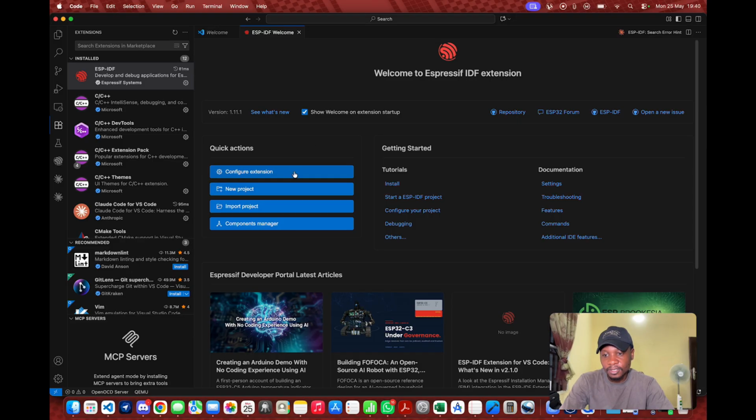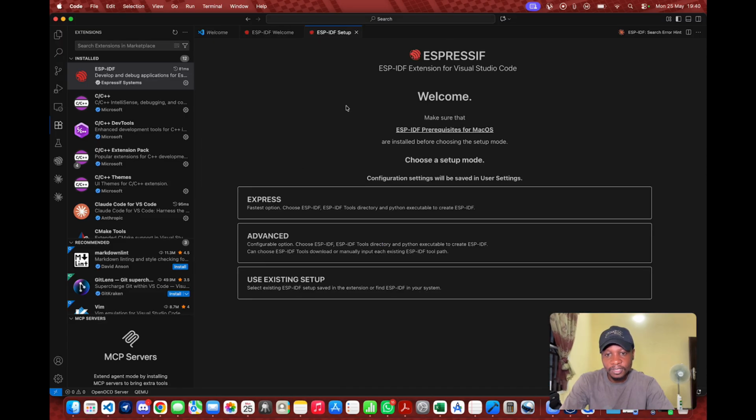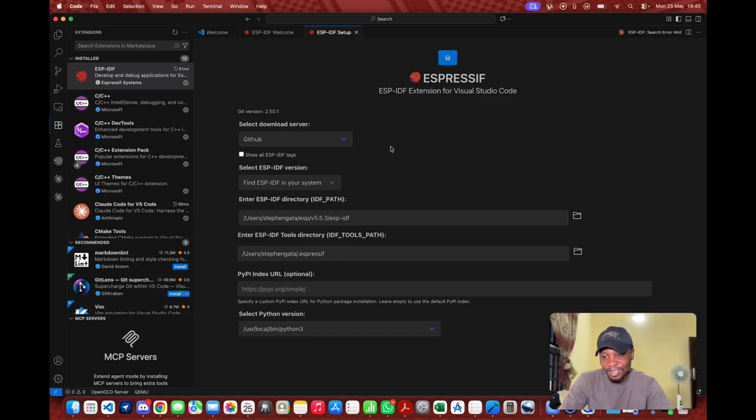In my case, you start with configure the extension. As I mentioned, I already have ESP-IDF installed in my system. However, in your case, you go ahead with the Express installation. I would click that, though, as I mentioned, I won't reinstall it because it takes a while to download all the tools.